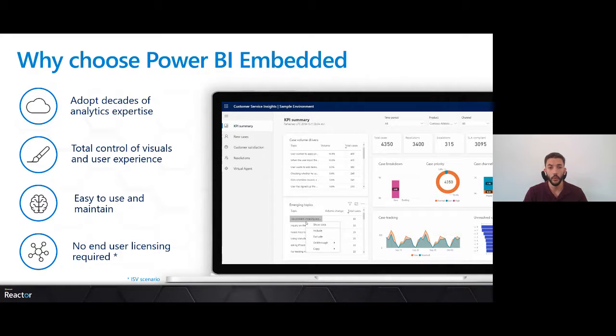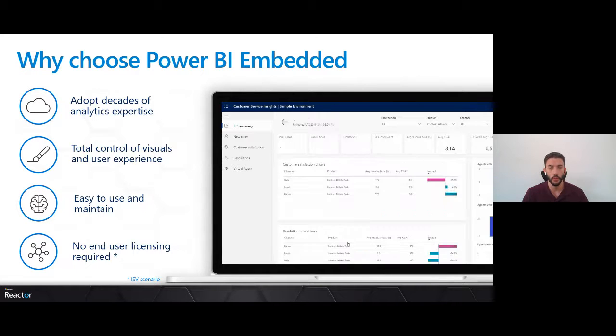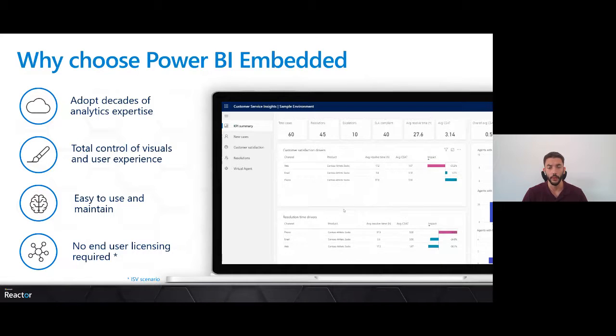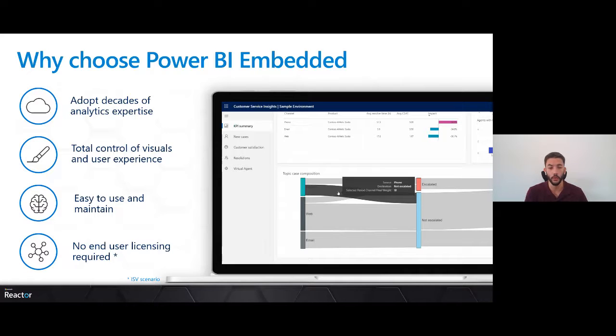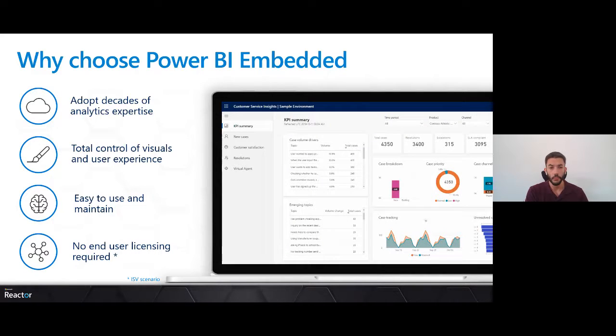And for the ISV scenario, which is one of the scenarios that we offer, you don't need end user licensing, so your users can just authenticate to your application without having any Power BI user or licensing and still get Power BI analytics.